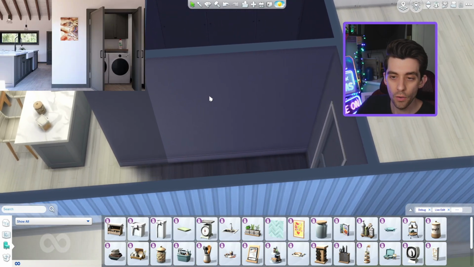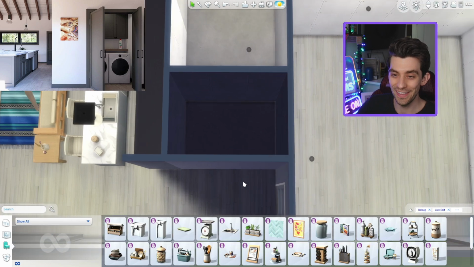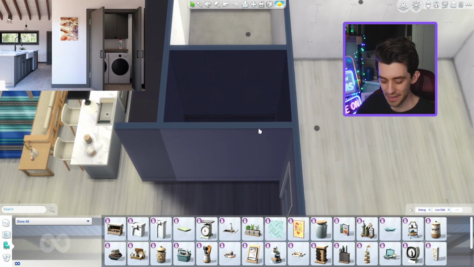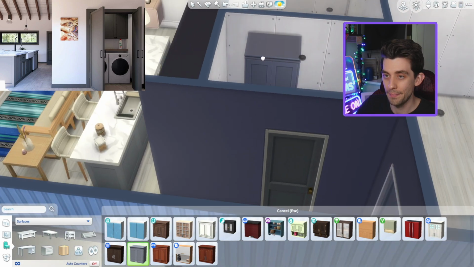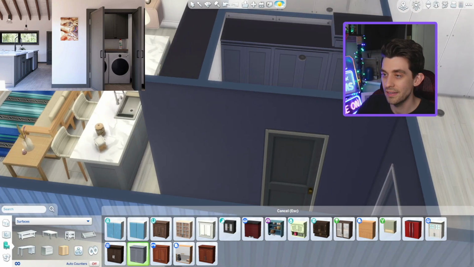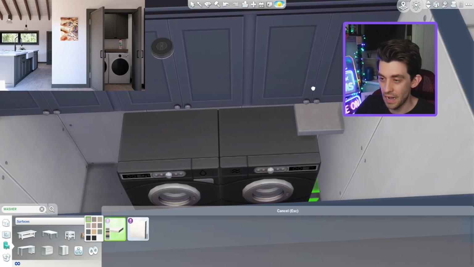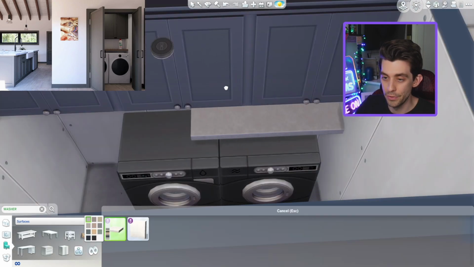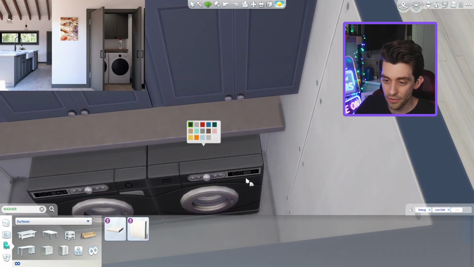Okay, so now we have the laundry room, which is a lot bigger than what we need it to be, but that's just the way it panned out. So we can still do cabinets all the way across like this. I'm thinking we can actually leave it off the wall over here. And then I'm going to get the sleek bathroom kit shelf, and we're just gonna put it all the way across. And then these are white.